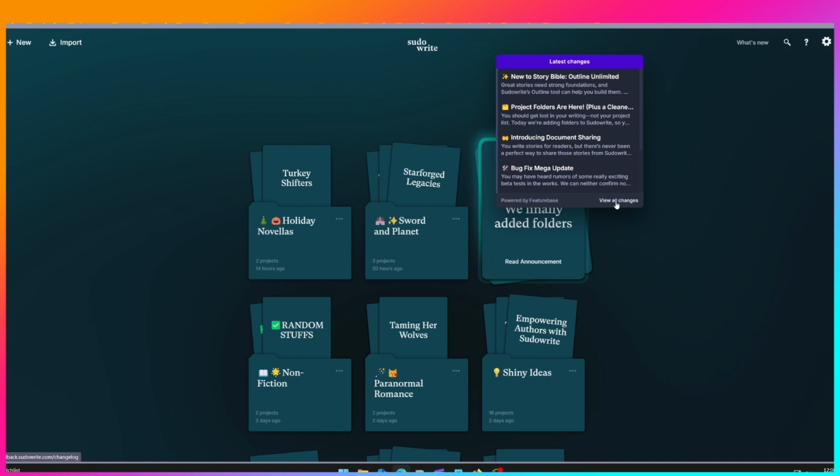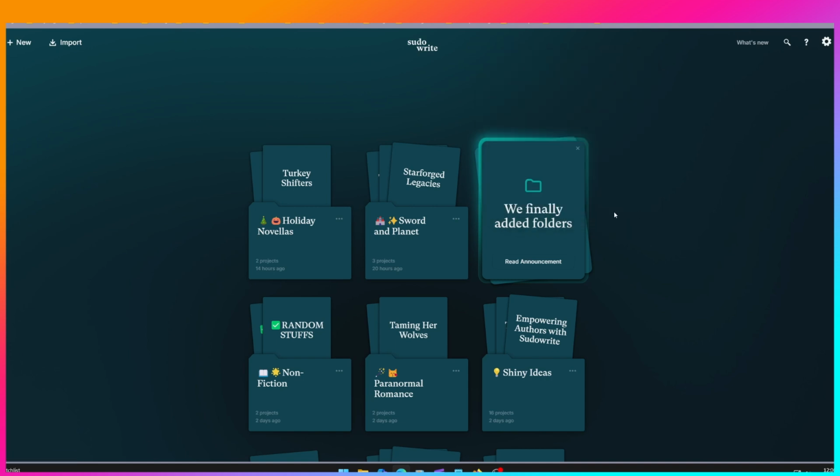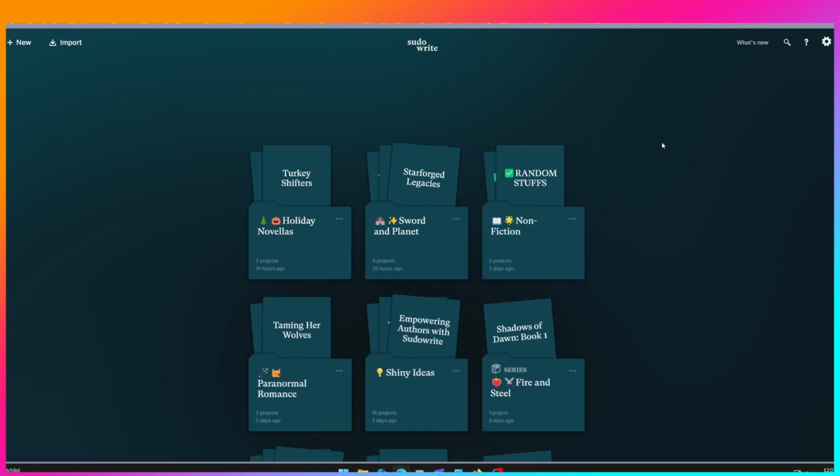If you read the folder announcement already, feel free to close that box. Another box appears behind it that shows links to more Sudowrite resources. You can close this box if you want. It'll reappear again when you return to the home page.